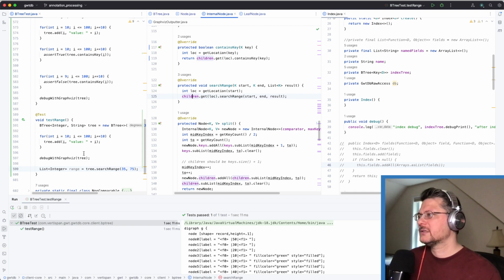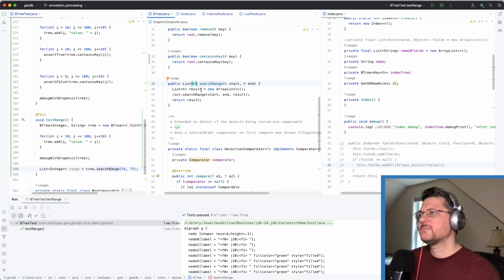All right, so the search range. This is basically just creating an array list.